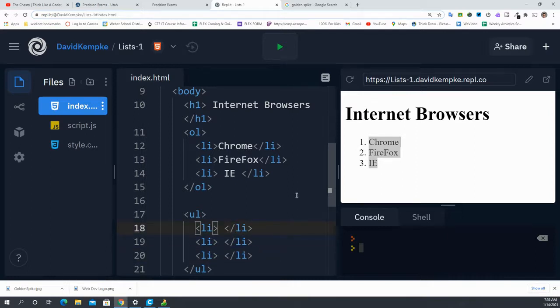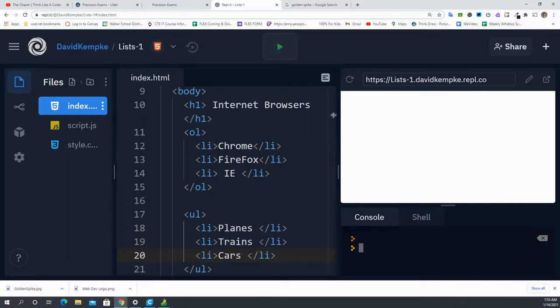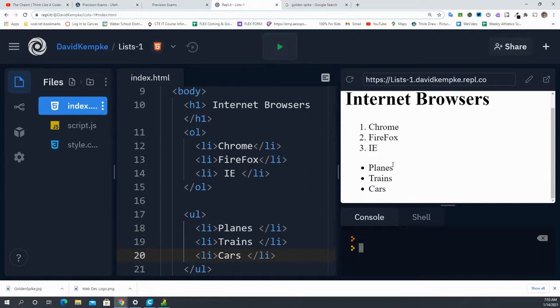I'll say planes, trains, and cars. All right, so now notice how up here it numbers our ordered list. If Replit wants to work. Okay, there it goes, finally.